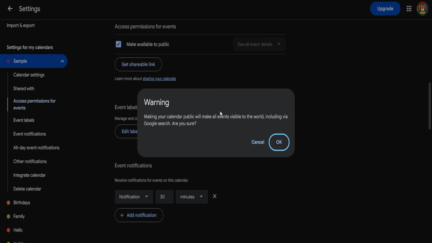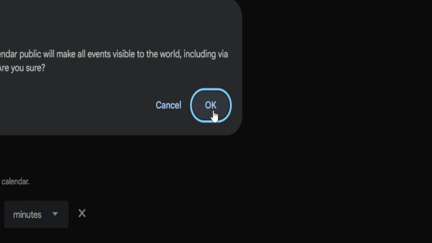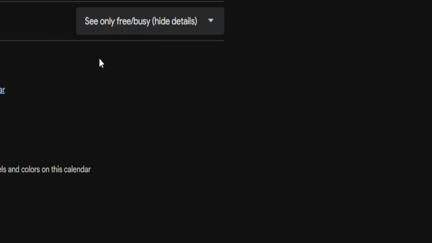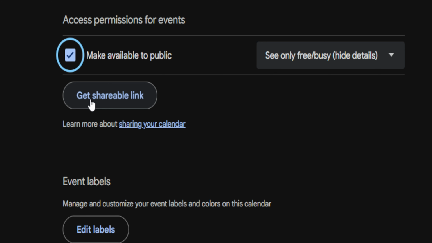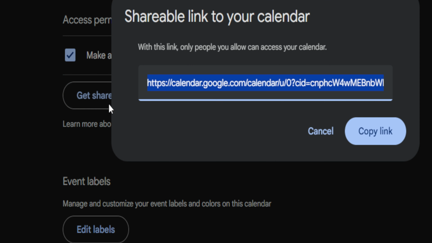After that option is enabled, look for the setting that says Get Shareable Link. Click it, and then choose Copy Link. This will place the calendar's public link onto your clipboard so you can paste it wherever you need, such as in an email, a message, or on a website.